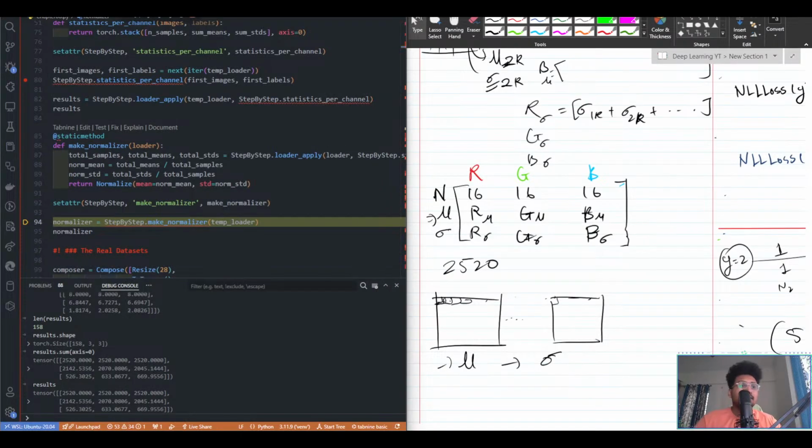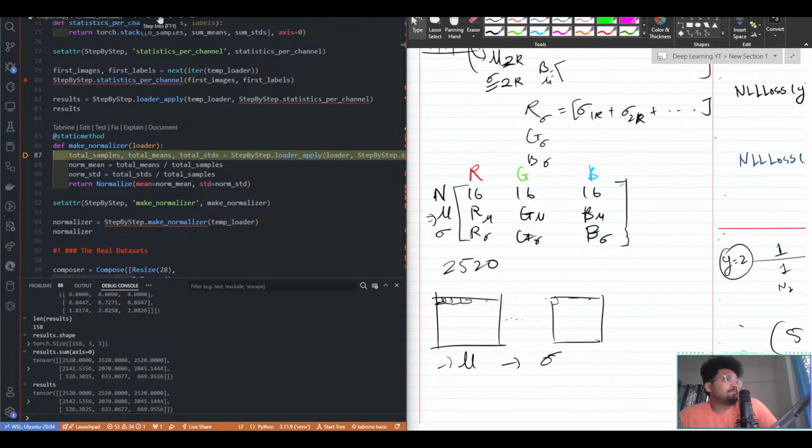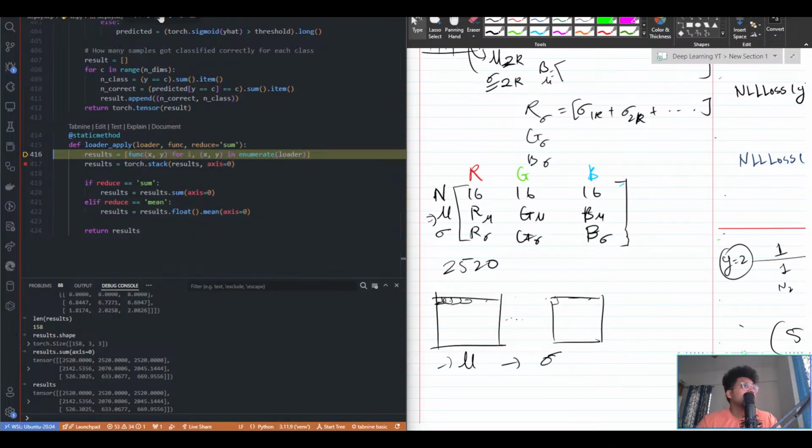Okay, sorry for that. So basically we were doing the normalization, right? Let's go through it once. We have the total samples, total mean, and total standard deviation. That is a list of them. So basically this whole thing has been calculated.